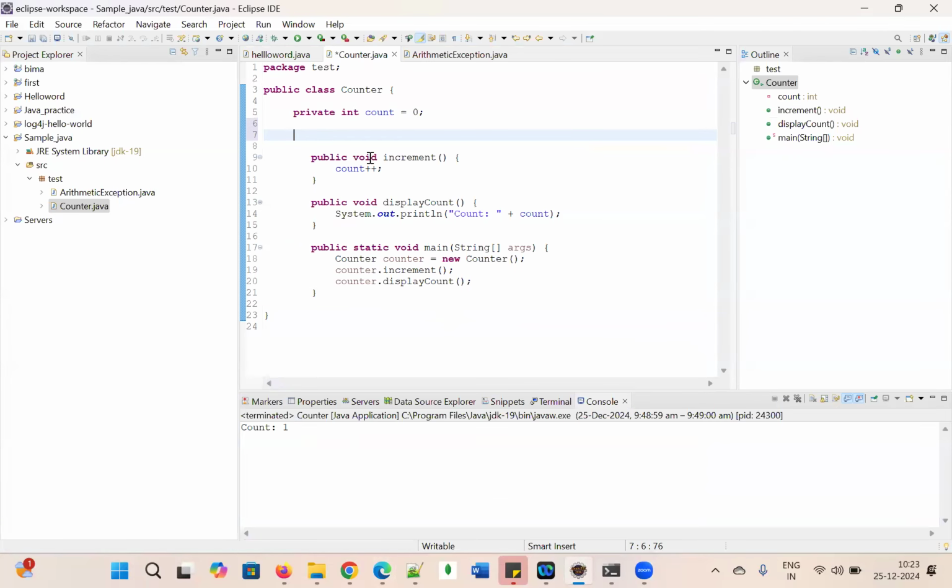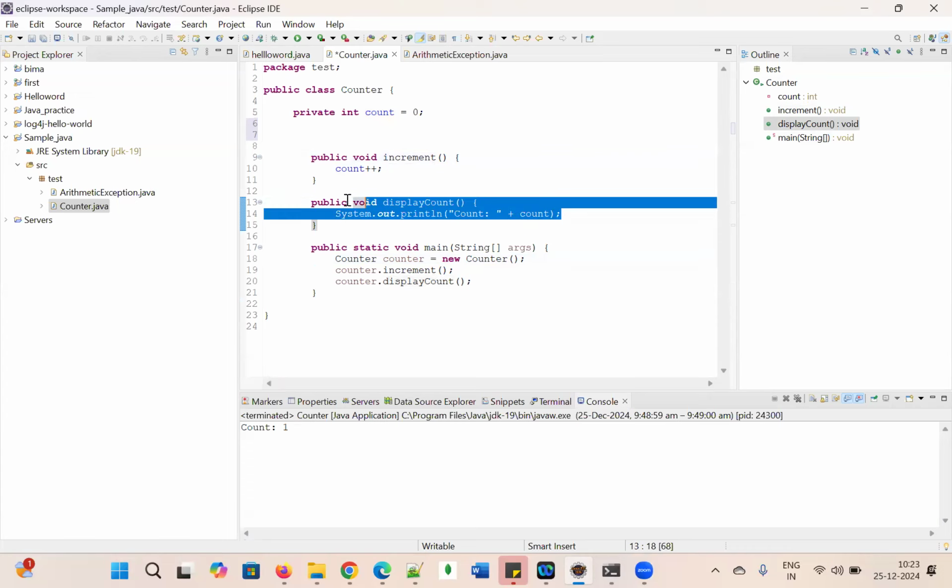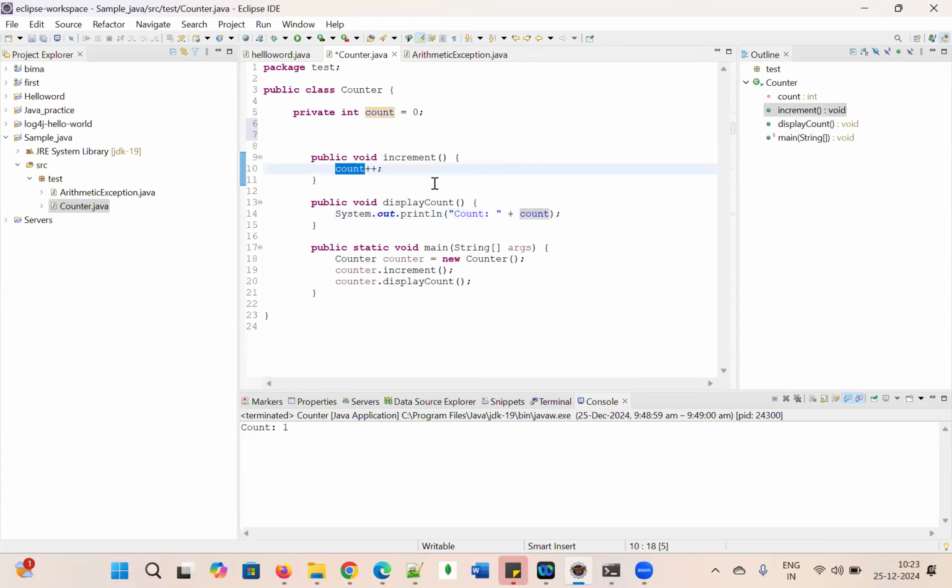Okay, I have opened Eclipse. See here, I am not returning anything. This is the increment method, and I am not returning anything. Here I am just displaying it. You can also check here, also not doing anything. In the first method I am incrementing, and the second method I am just printing the count that was incremented.